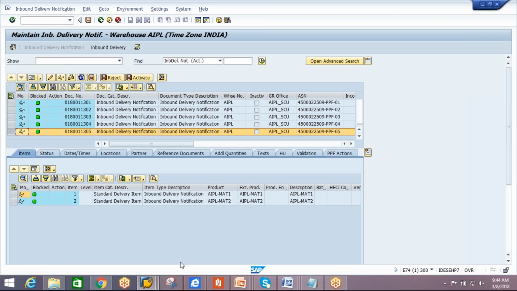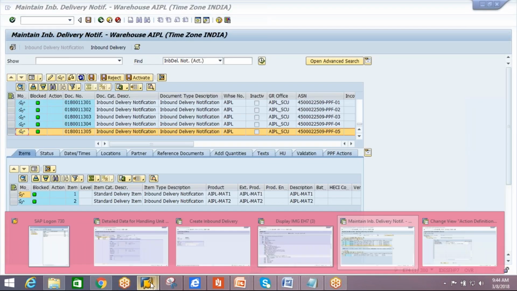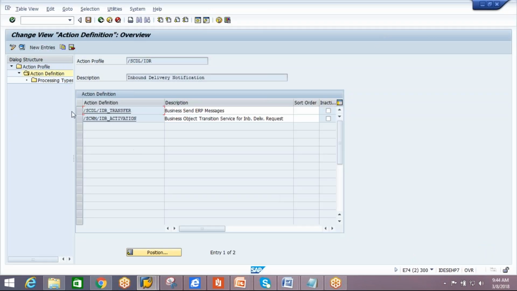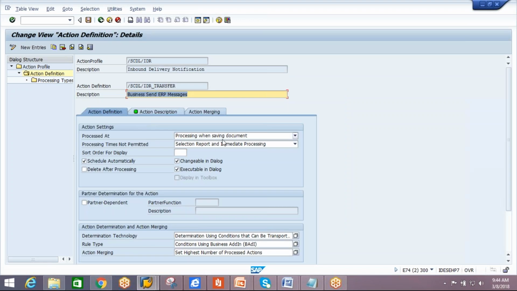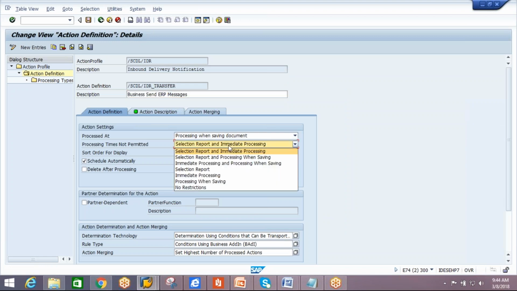It is creating, even though if we see here, processing when saving the document, that should be processed at the time of saving the document. Processing times not permitted, selection report or immediate processing should not be permitted in our case. Okay, this thing.